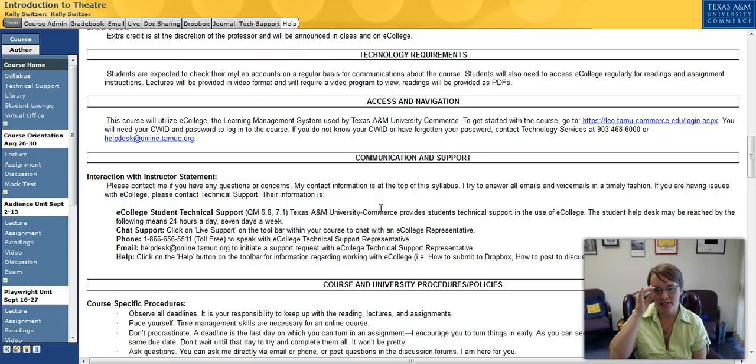Readings will be provided as PDFs, so you'll need a PDF reader. Almost all computers nowadays come equipped with one, but something like Adobe Reader, which I believe you can download for free, will allow you to open the PDFs and see them. I use PDFs because they're more universal than documents, which sometimes people with Macs have issues with, and almost anybody can open a PDF.